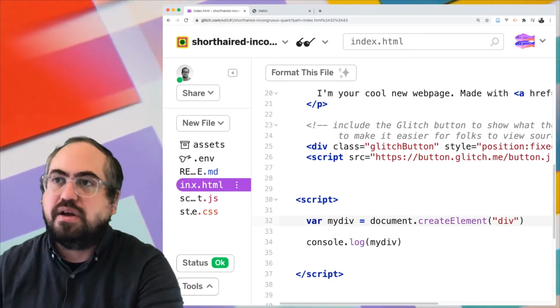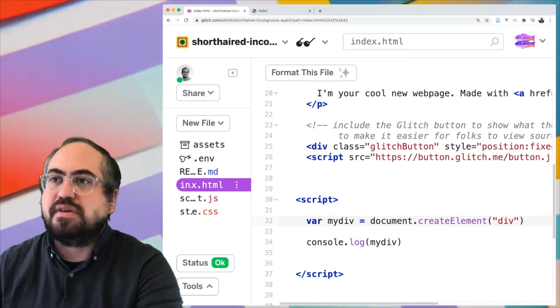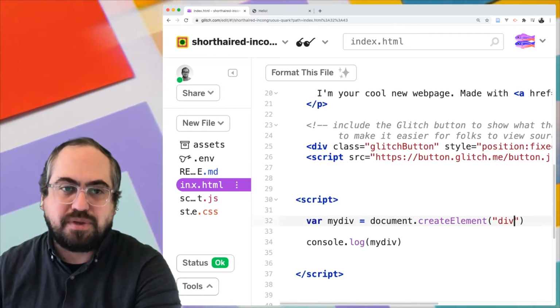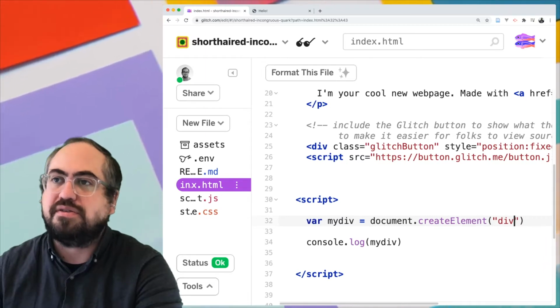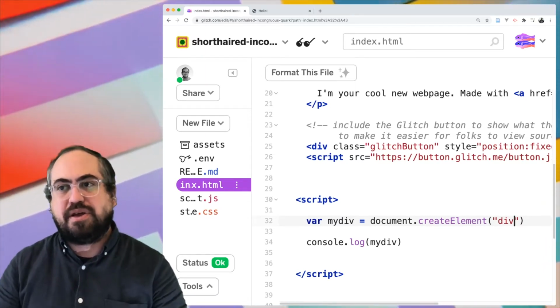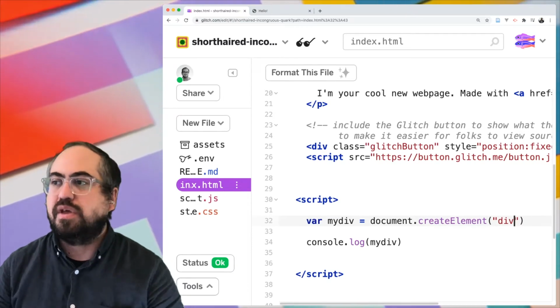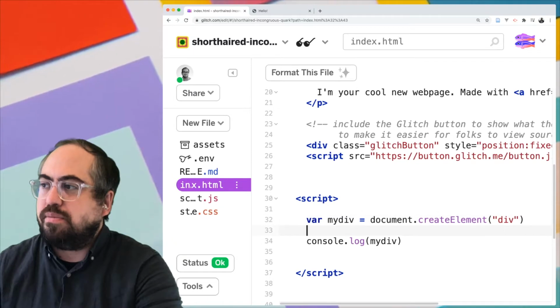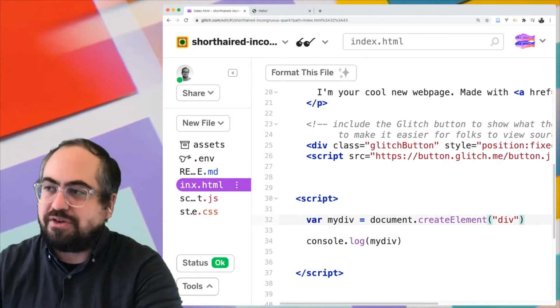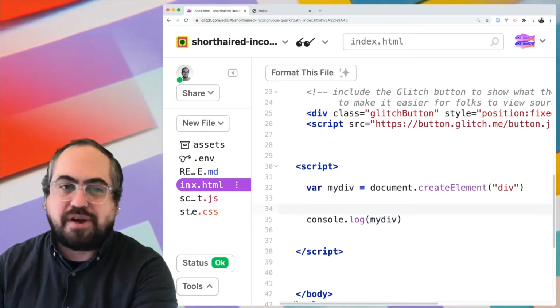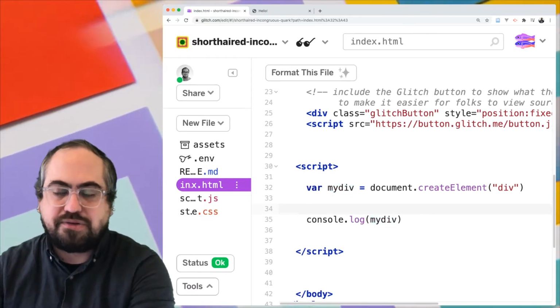And the way you can do this is by inserting it into the body of the page, or you can insert it into any sub-element of the body of the page. So if you had a div somewhere. Let's just add it to the body of the page to begin with. So we have this pointer to my div. So let's create a pointer to the body of the page.